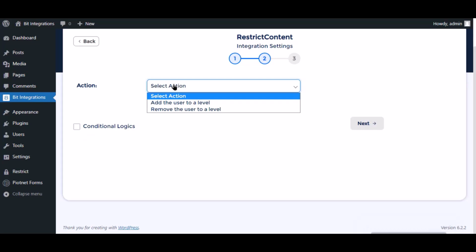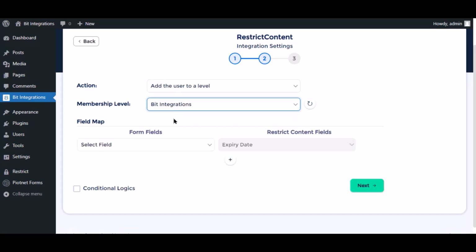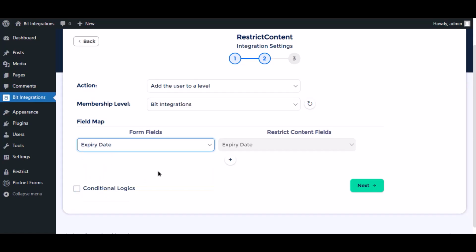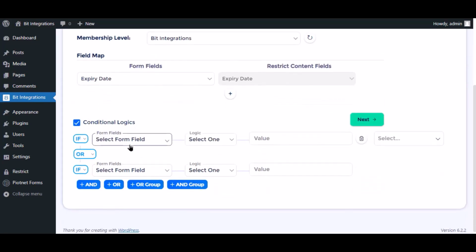Select the respective action as you want. Select the respective membership level as you want. Now map the field. There is no user map option, so you must submit the form from the user login. Here is the conditional logic. You can use it if you want. If the condition matches, then the data will be sent.